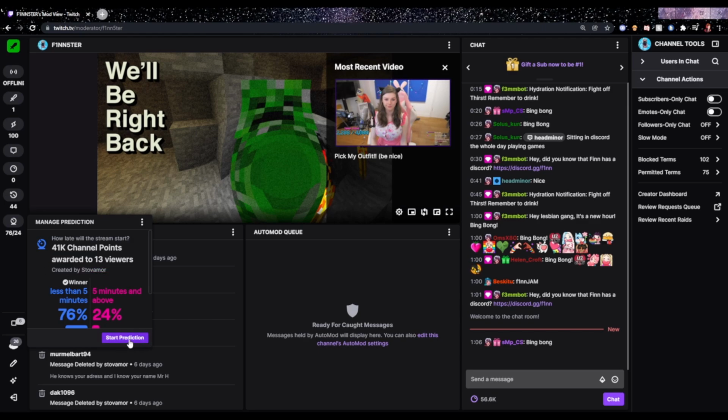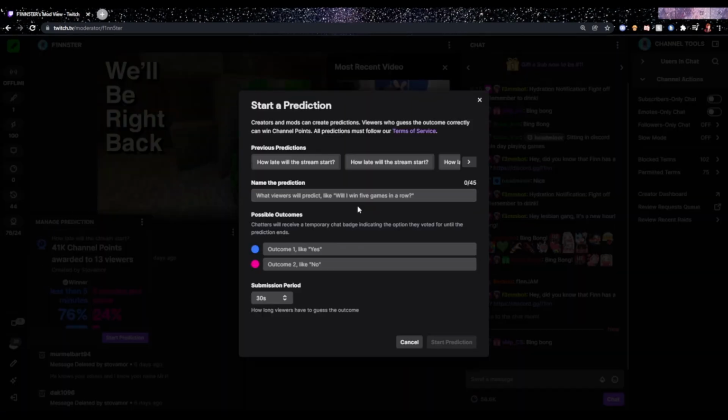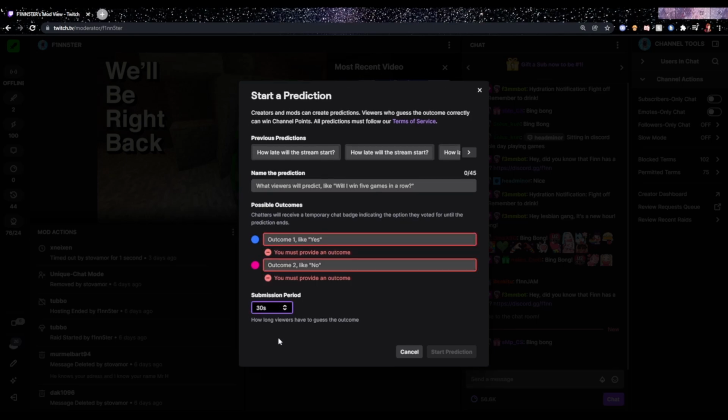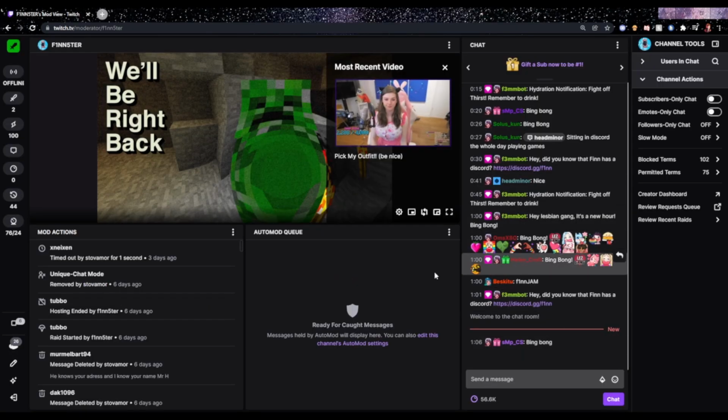And if I wanted to start it, I would press start. I can choose what the previous predictions were, so these were all the past ones. I can name the prediction. These are the two outcomes. I can change how long we give for the submission period, so this is how long people have to bet on them. And then I would press start prediction, and that would run that through to the chat. And that's pretty much it.